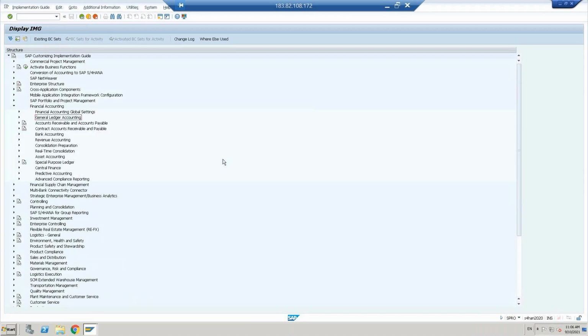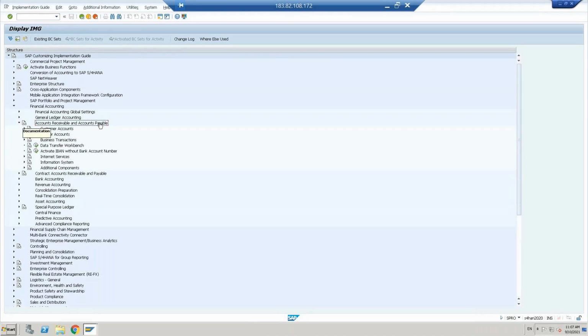So now, till now we did the easy access. Now we are moving into IMG because the GL part is completed. Now we need to do the AP related part. So the same path we need to use: financial accounting. Under financial accounting, you have account receivables and account payables. AP and AR, we need to do both in this one folder. So let me enlarge this folder. Under it you have AR and AP, customer and vendor. First, let's discuss vendor and then we'll go for customer.